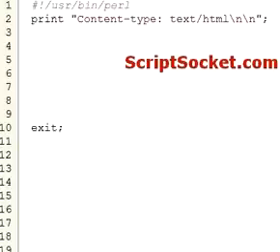Perl tutorial part 28, how to rename, copy and delete files, and how to find the size of a file. Firstly, how to rename a file.